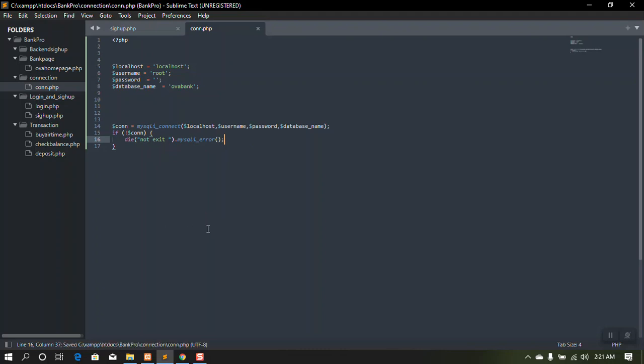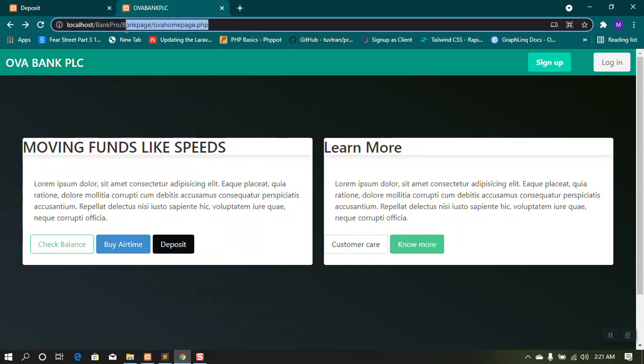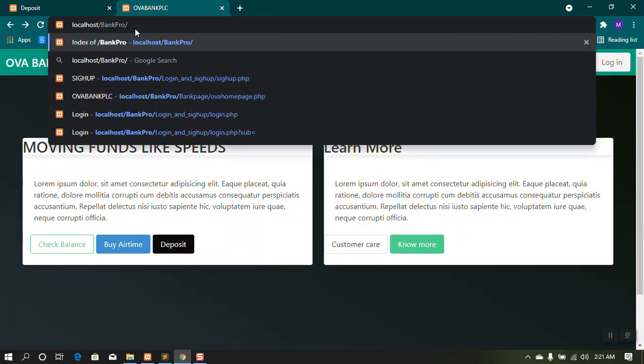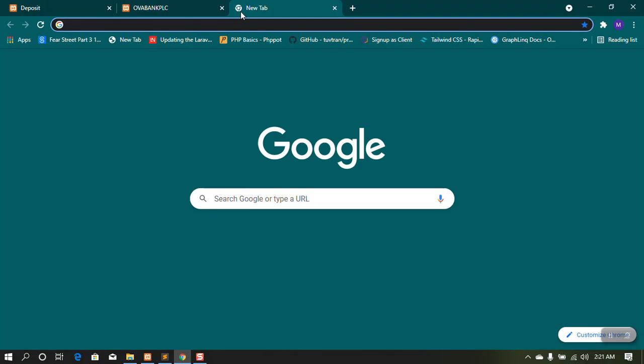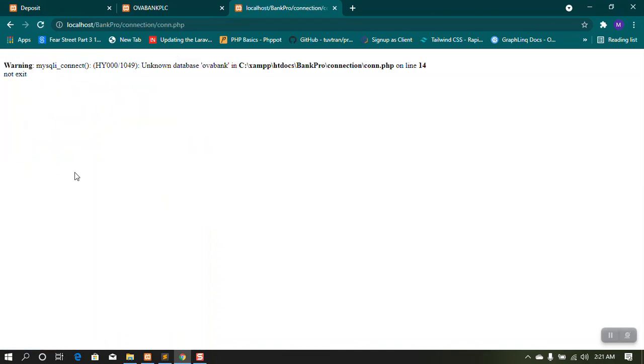Okay, so let's go to it now. Let me take that away. Let me copy this here, paste that there. So these are the folders we've opened. Let me click on connection. So now, guys, we're going to see an error here because we've not created a database yet. So we have to do that.